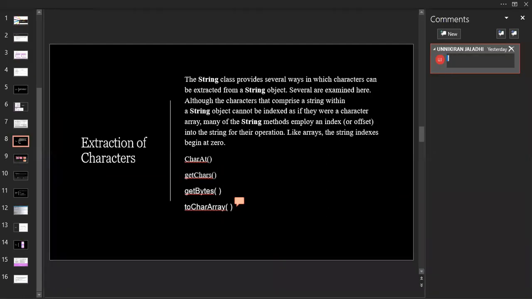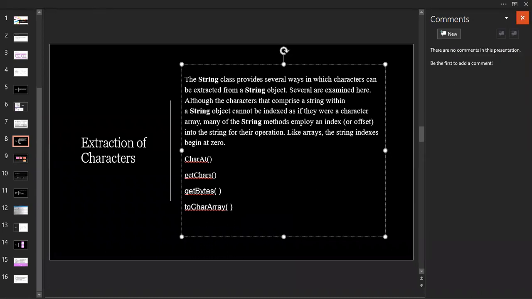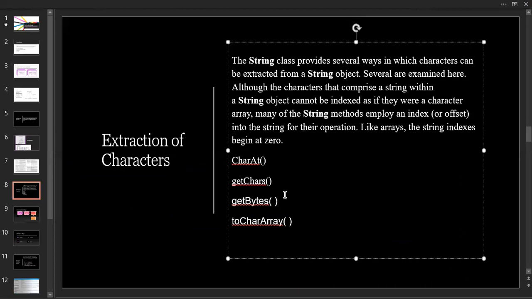Yes, I want to remove this one. Wait a second. Yeah, okay. So by using these methods, we are going to extract the data.